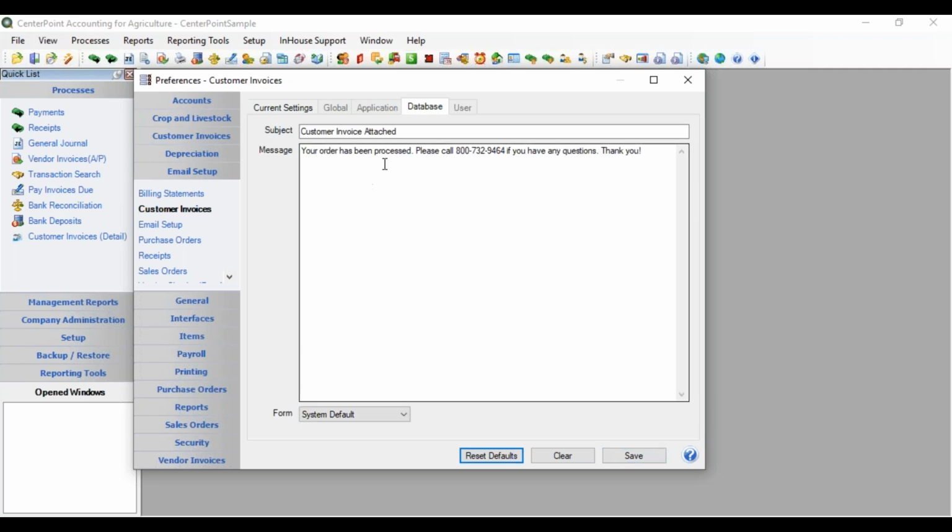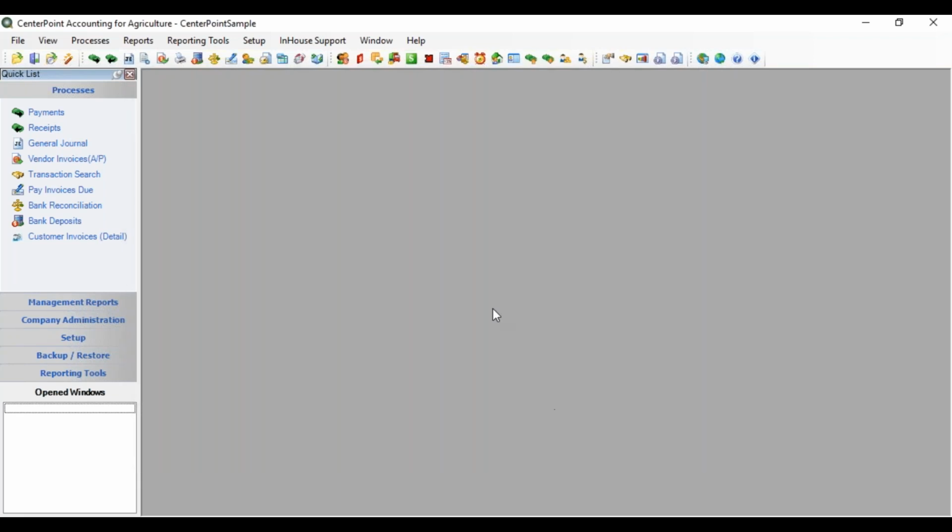Or your customer invoices. This one's been filled in already. A customer invoice is attached and a little message. And your sales order also of what the subject is. And filling this out alleviates you entering this information every time that you do a sales order or a customer invoice. Once you have that done, you're going to save. And next we have to go to the Customers Email Print tab.